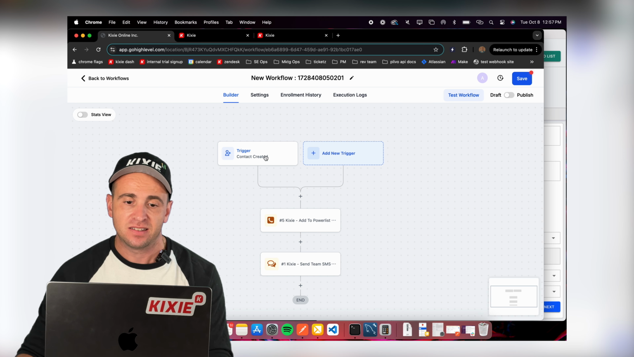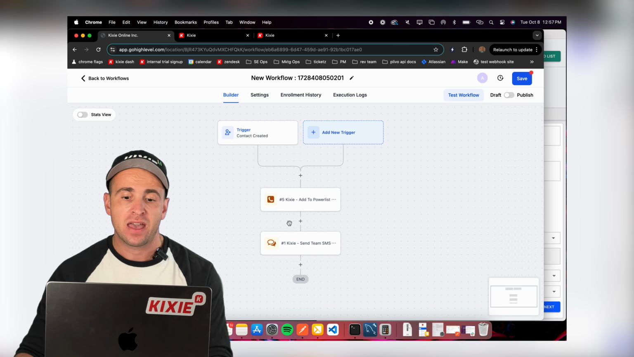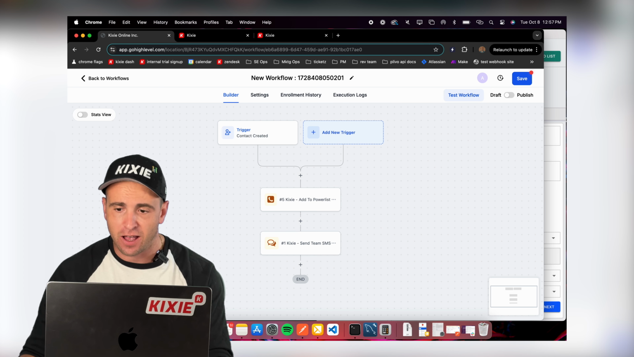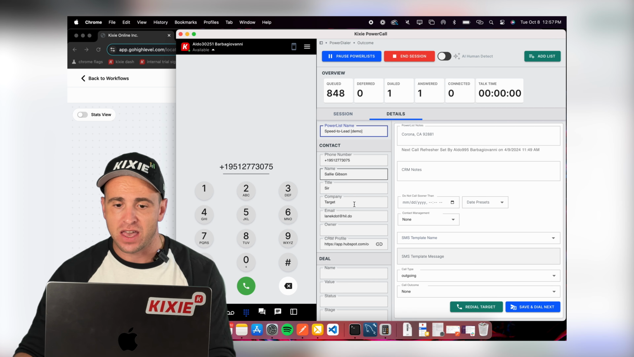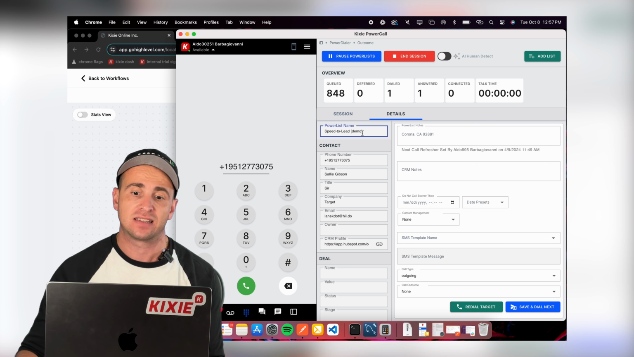So now what's going to happen is every time a new contact is created, they're going to get triggered, your sales team will be triggered to make a phone call right away, and they'll also send out a text message from them saying, hey, here we are, we're here to help. And what will happen is they'll get a phone call that looks like this, and whoever is available right now will be the person who gets that call.